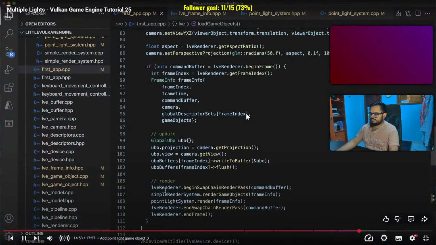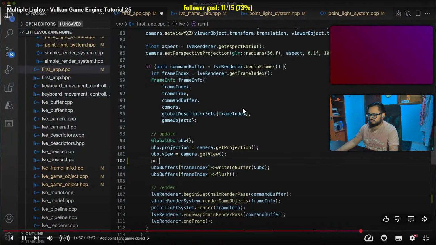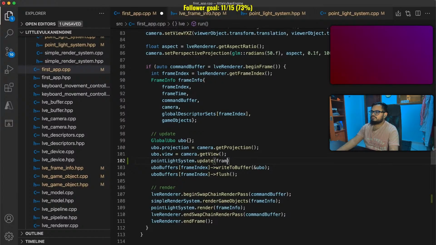Next thing to do is to call the update function we added to the point light system. We'll do this in the update section of the application render loop. Oh, let's see, where is the update section?